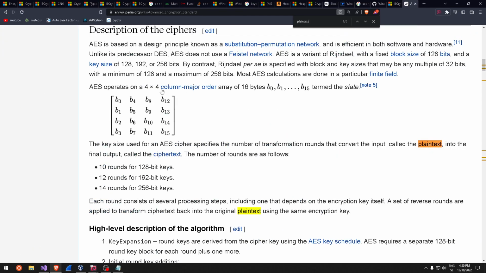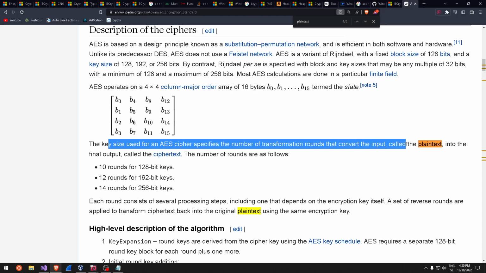What is plain text? The key size used is the number of transformation rounds. Oh! But why is it called plain text? That doesn't make any sense. That just confuses us even more. Oh my god. Okay. Into the final output called ciphertext.